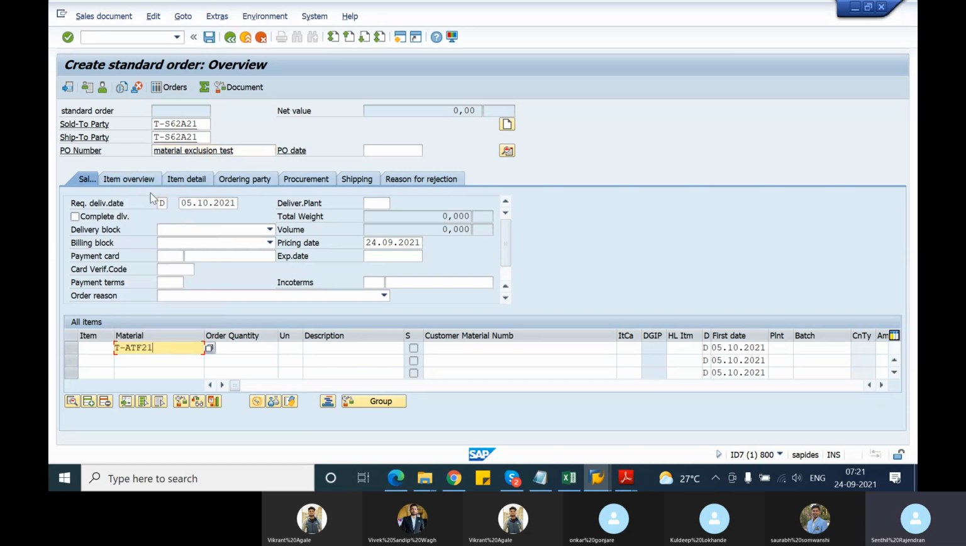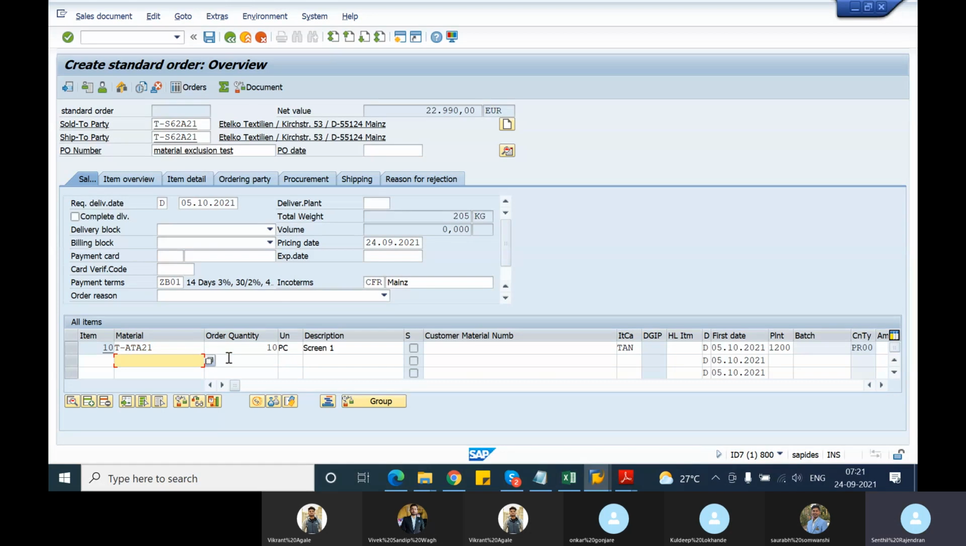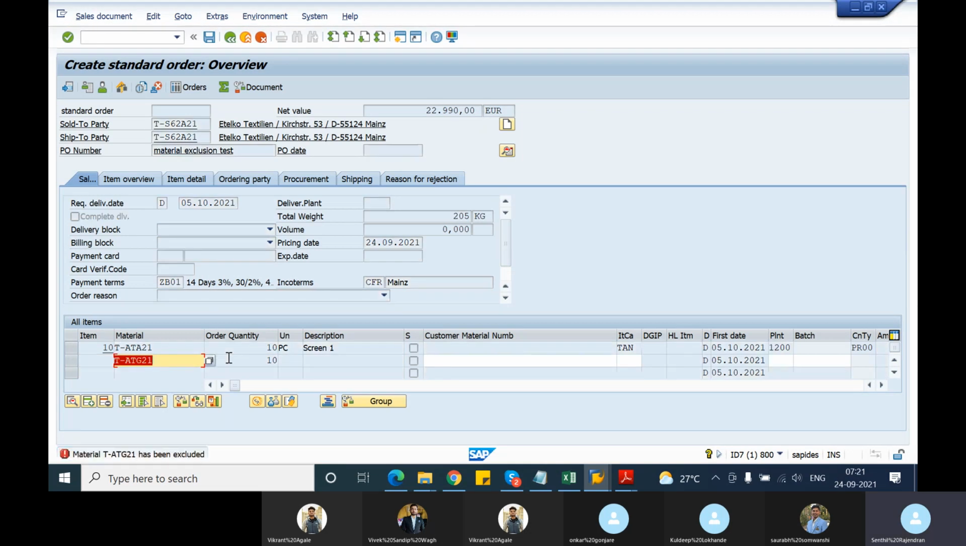And if I put ATF21, it will say material is excluded. Material has been excluded, so it will not allow me to order. So if I put ATA1, it will accept. Now I put ATG also, it will say it is excluded. So the system will not allow this customer to order these materials which are excluded. So you don't want this customer to buy these materials, so you can put them in the exclusion list.